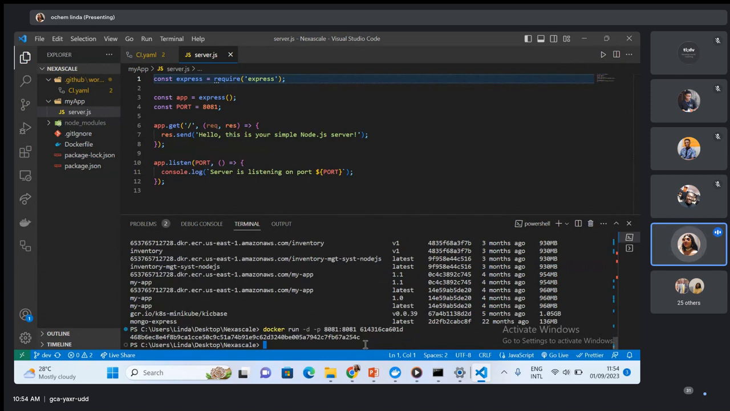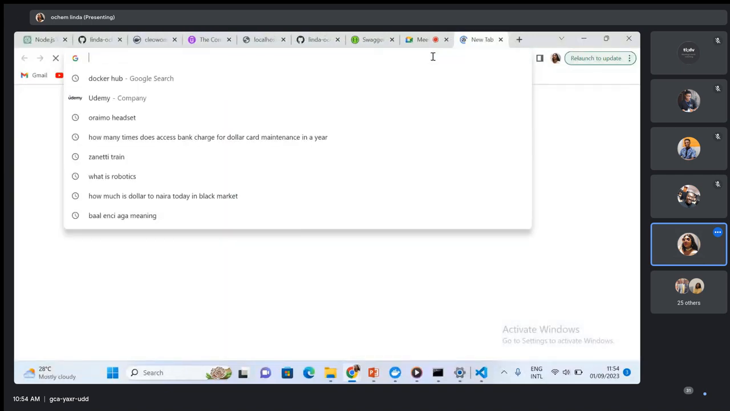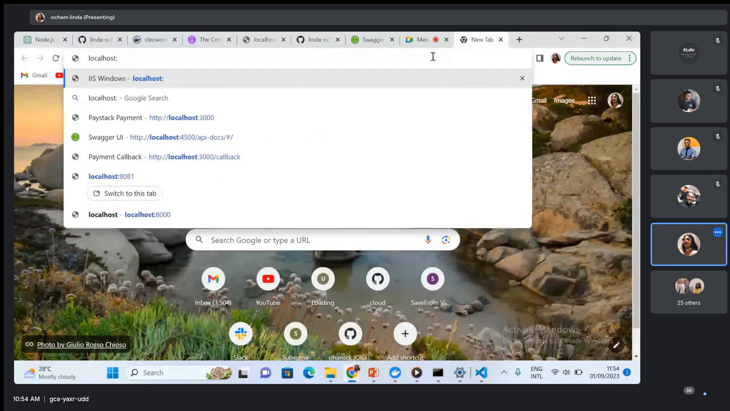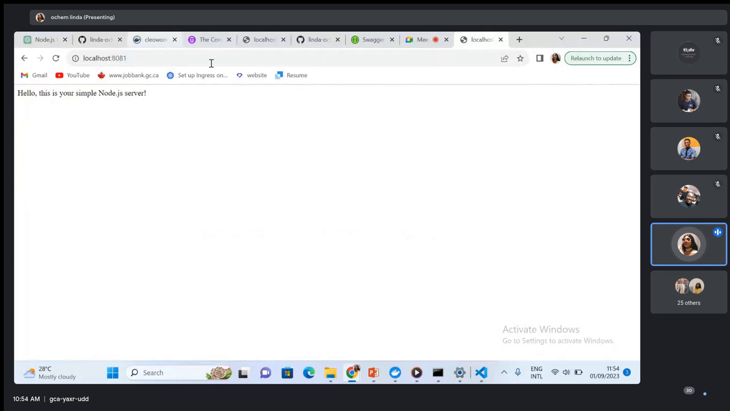So when I go over, you can see that it did not seize my terminal. If I did not add this D and I run this, it will totally seize my terminal. So let us go to localhost 8081 and see. Close this. So you can see this is your simple Node.js server.